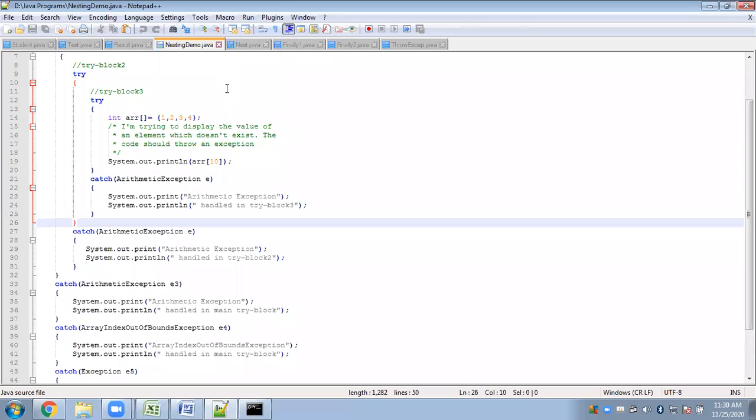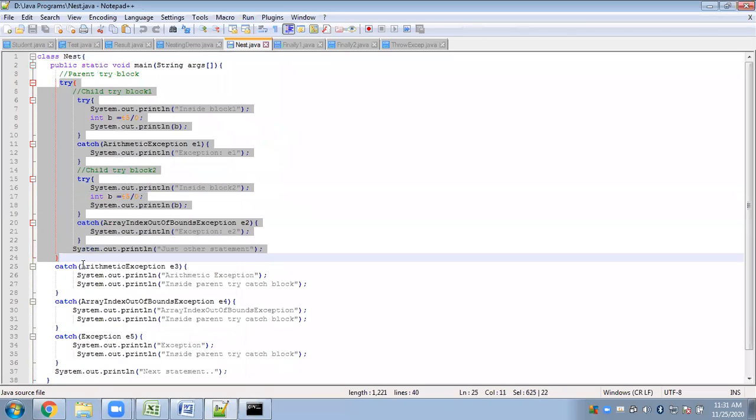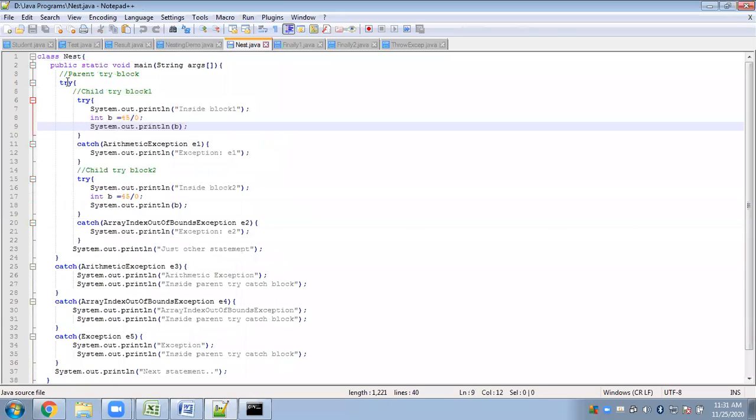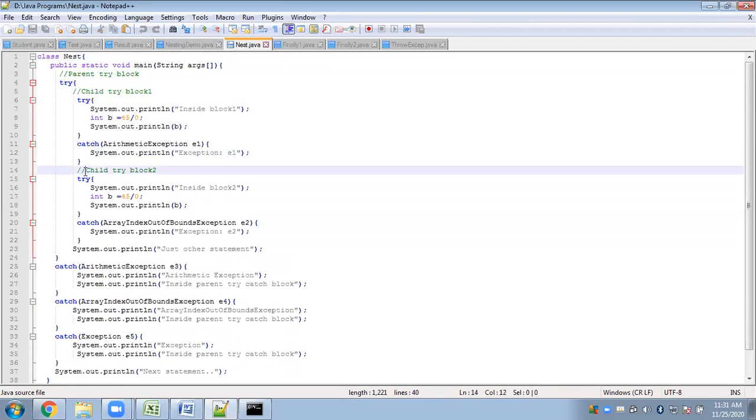Next, we will go to another example here. You see, this is another example of nested try catch block, but here the sequence is somewhat different. See, this is the parent try block, and for this parent we have three catches. Then inside this parent try block we have two separate try blocks.